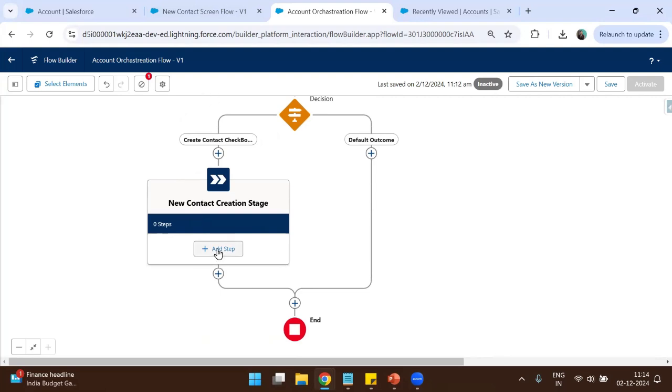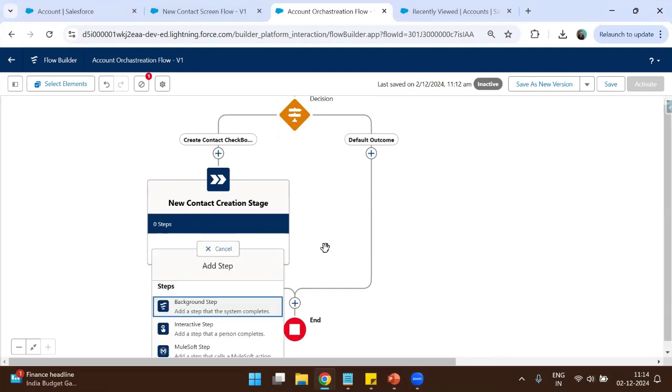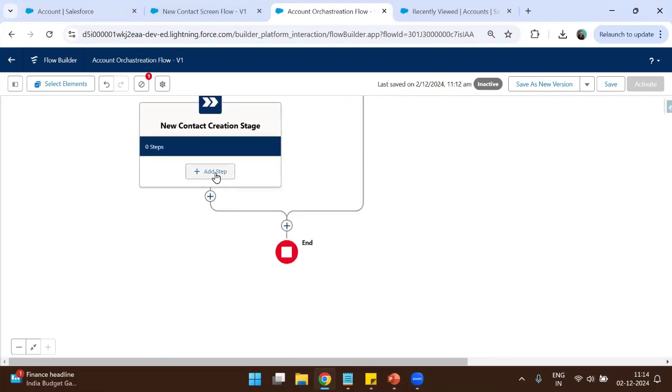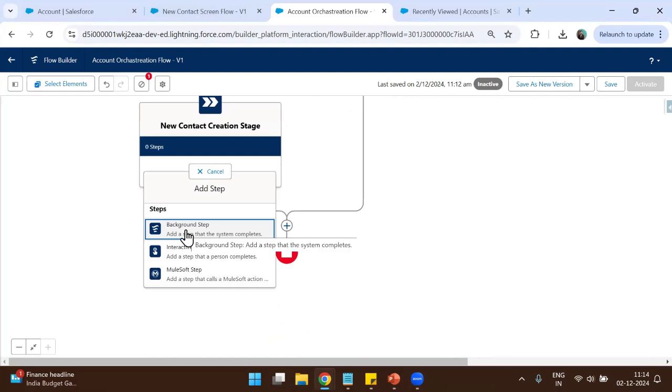So how do I add a step? Click on add step. And you can see when we click on add step, we have multiple options. Background step, which will run automatically in the backend. For example, if you want to generate some logs during an error, or if you want to perform some integration and run the logic in the backend, we can use this background step.